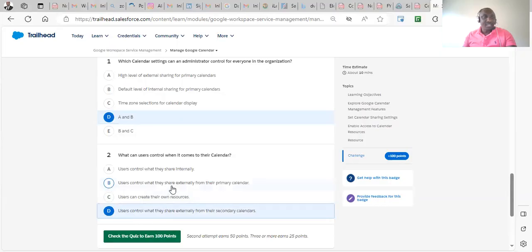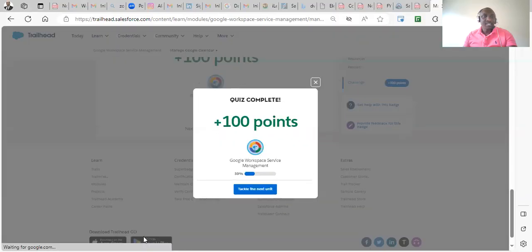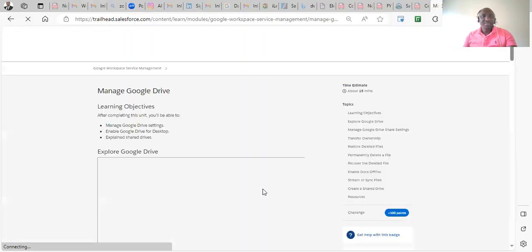I'll check my challenge. Let me see. Users control what they share internally. I think this is the right answer. So check my challenge after this. Yes. So I'll move on to the next one.